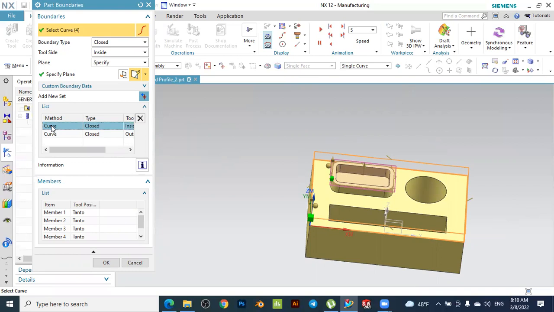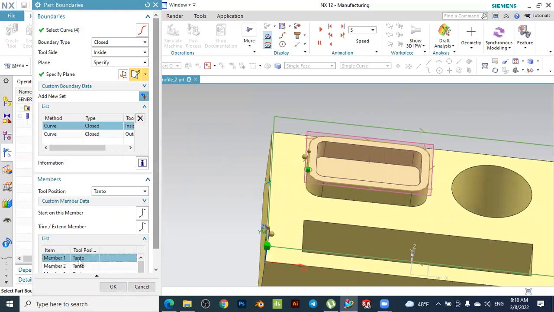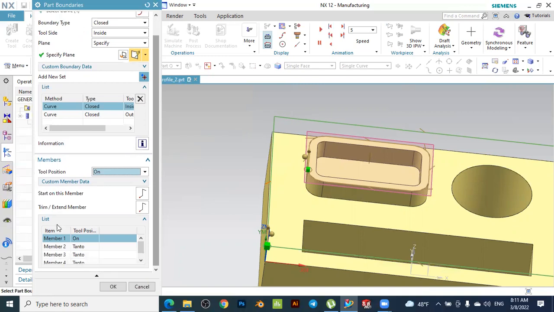If you select this one, here in the list you see that there are 4 members. If you select the first member, you see that the tool position is tanto, which means tangent. You can change the tool position from tanto to on. So the tool position will be exactly on this edge. In the same way you have to change all these members from tanto to on.